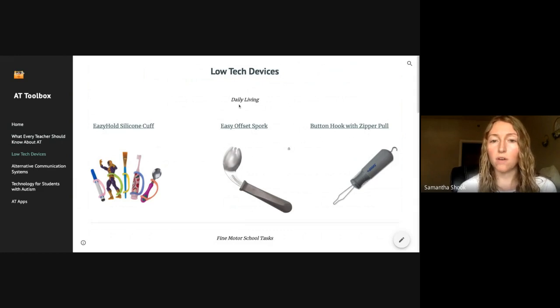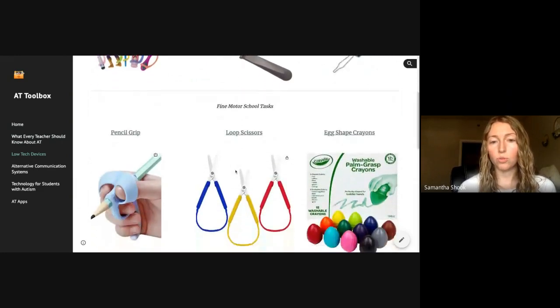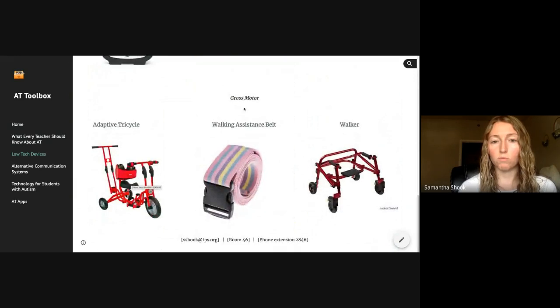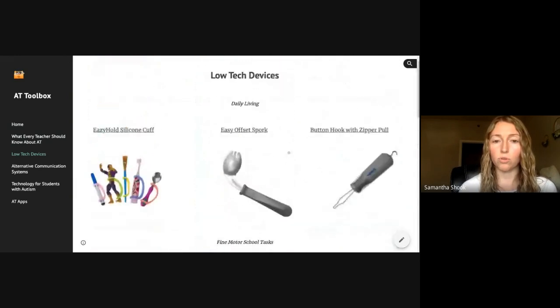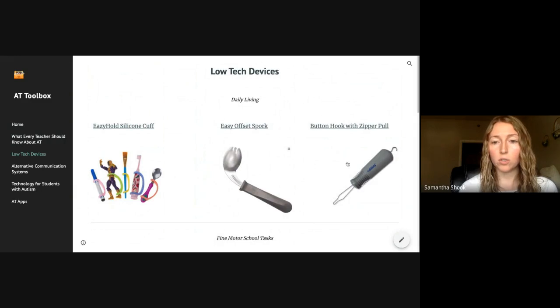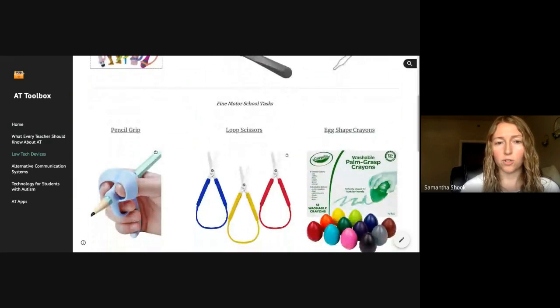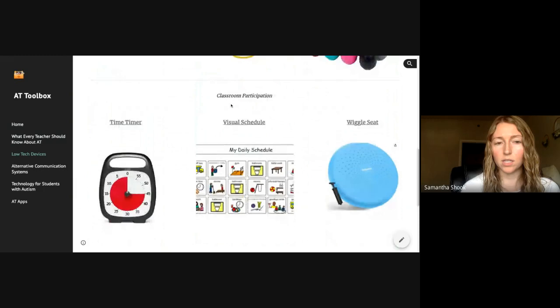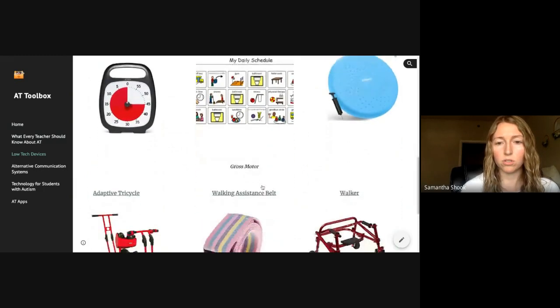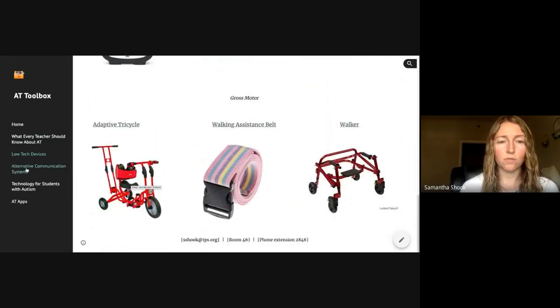My next tab here is about low tech devices. I have them sectioned off into daily living, fine motor school tasks, classroom participation, and gross motor. Once again, all based around the preschool age. So we have some different links here for some different tools. If I click on the image, this pulls up Amazon to show the item, the price, and things about that as well. And those all do that for the different AT supports.